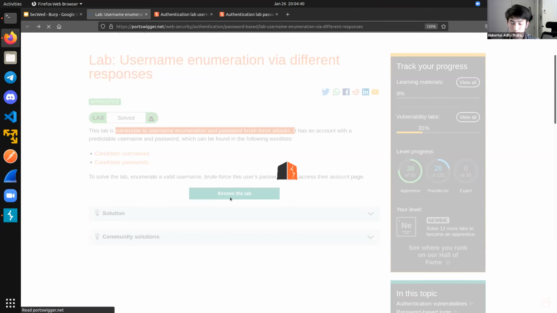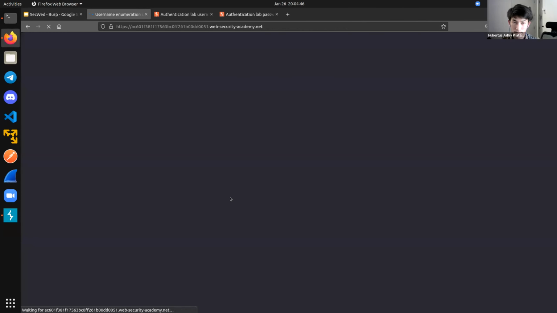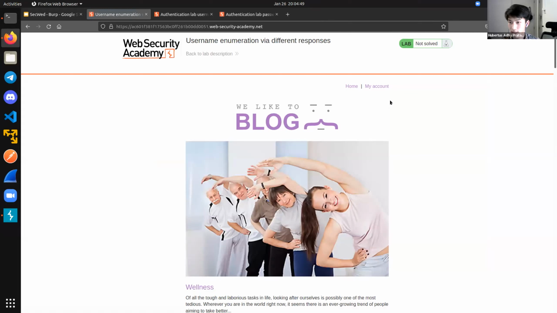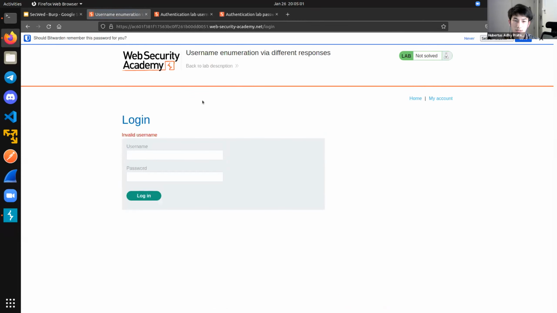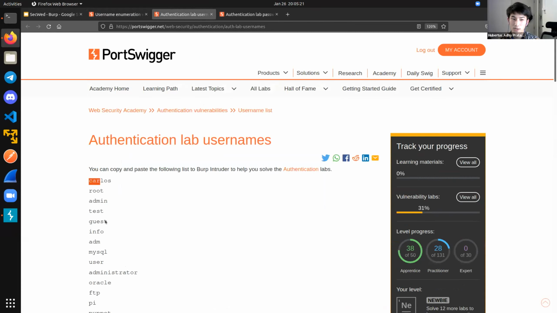Now let's access the lab. Give it a while. So we want to log in, right? So let's go to my account, and then we can try to log in. 123, 123, 123. Then we can log in. Don't save. Okay, it says invalid username. So I think this implies that if we get the correct username that exists in the database, then it will show a different response. So now let's just copy all the possible usernames.